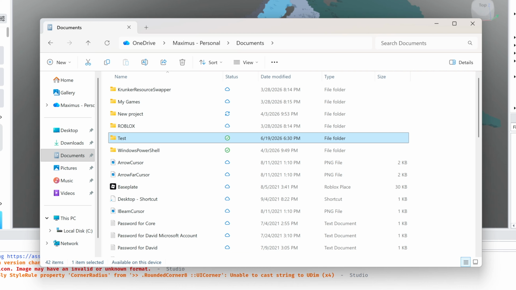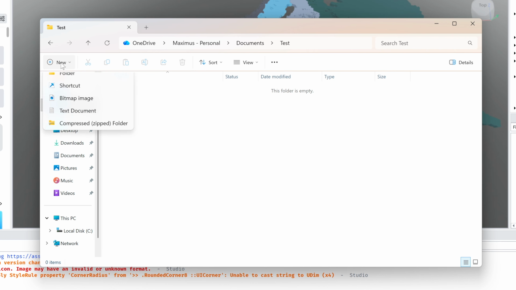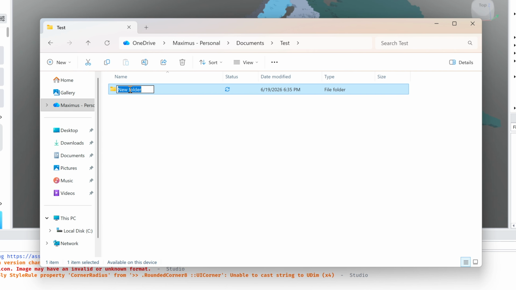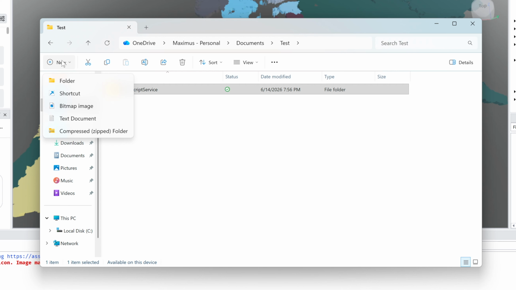Go back to File Explorer, then where it says Test, double-click it, go to New again, then click Folder, type where it says New Folder, and call it the service where your scripts are located in. So for New Folder, I'll just be typing in Server Script Service. I'm now going to repeat this for all the other services.